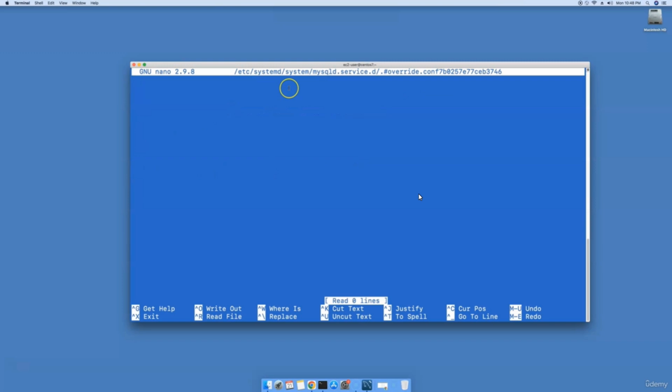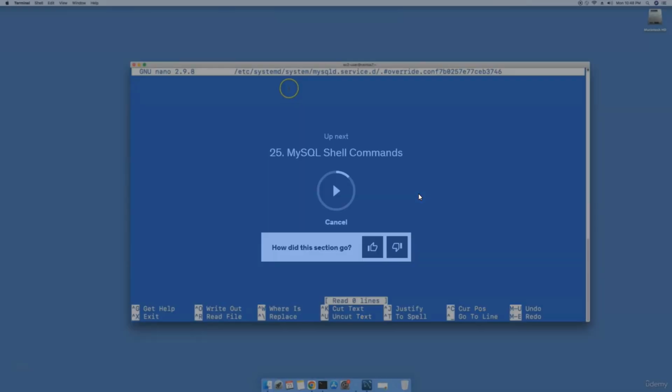We have a separate lesson where we will actually modify this and add some parameters here. But for now, this should be enough for us since we are only exploring MySQL in this lesson. So I will see you very soon.